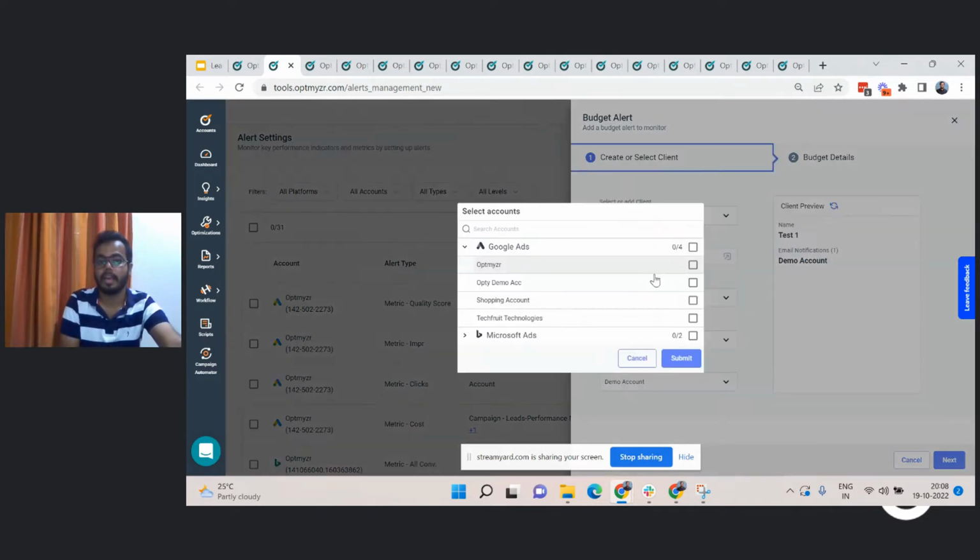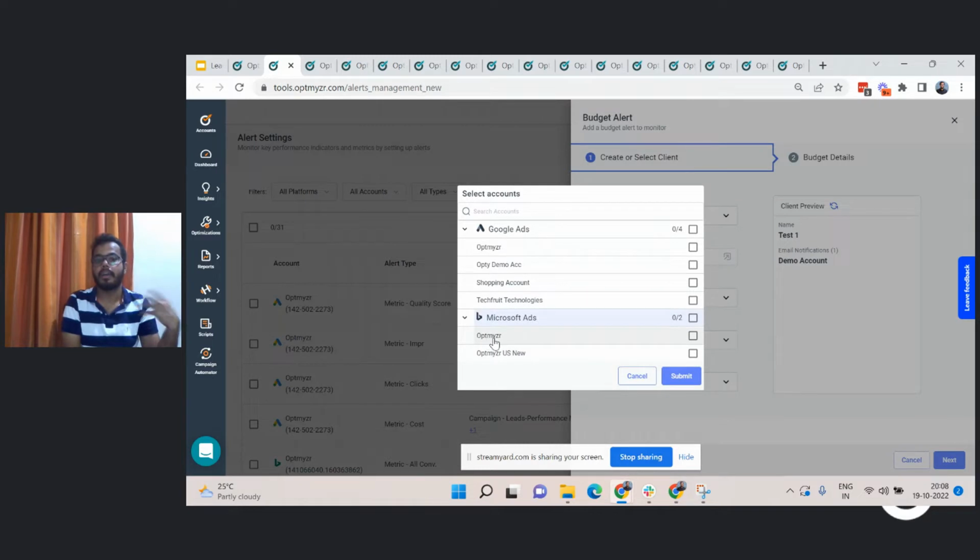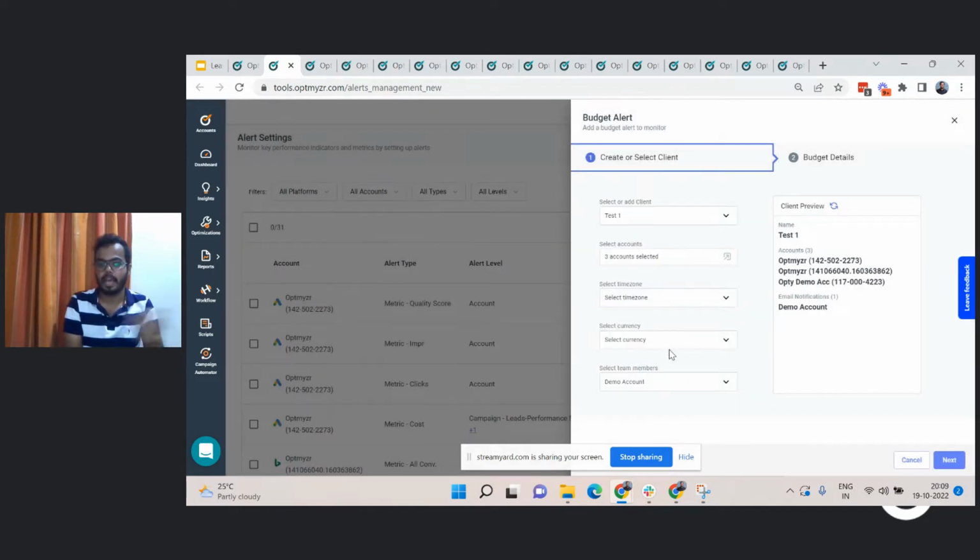And let's select the account, or accounts rather. Again, as mentioned earlier, this is compatible cross-platform. So if you have a client, for example, in this case, I have Optmyzr across 2 different platforms. So I could have combined them if I have a combined budget. Or on the flip side, let's say I wanted to combine 2 different Google Ads accounts that are across different regions into one segment. So I can combine them in any which way I want, or I can use them just alone as well, right?